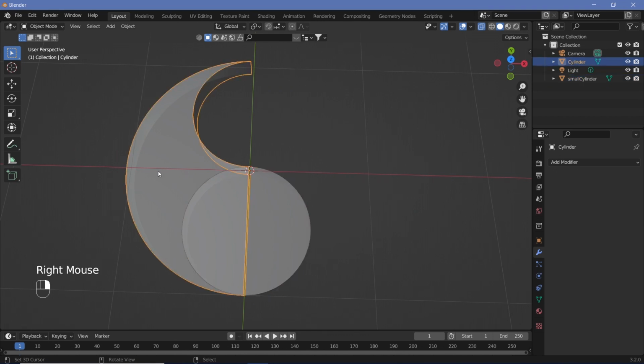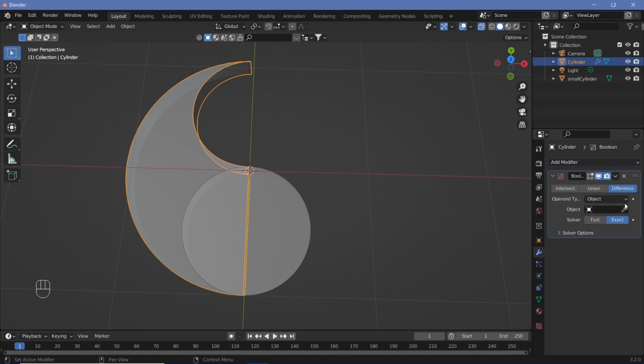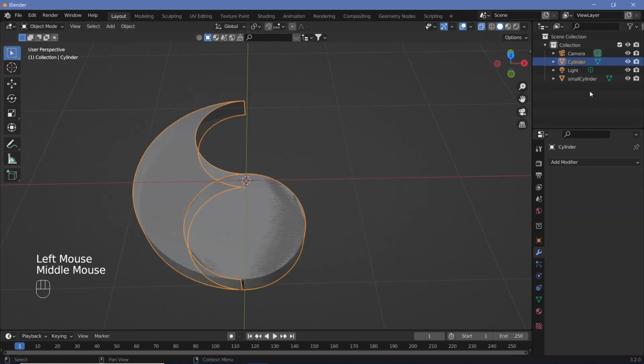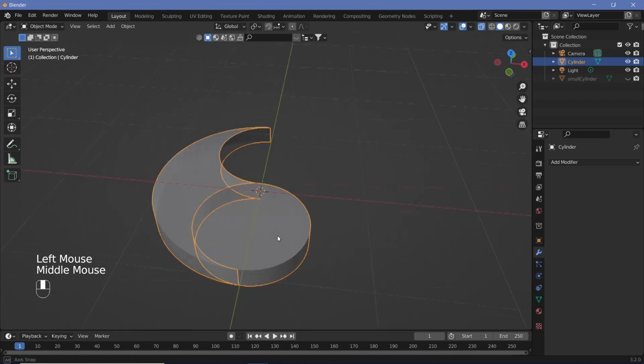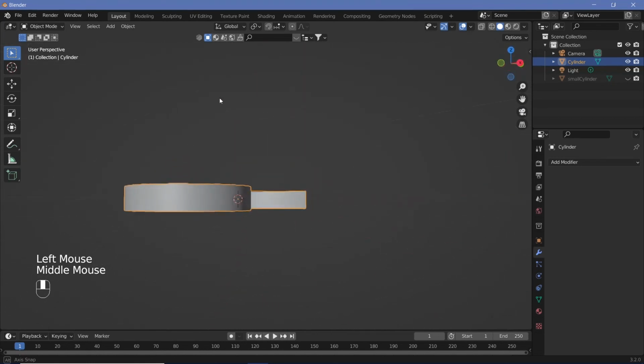So to do that, again, select our cylinder, add modifier, Boolean, and this time, since we're adding it, we're going to change from difference to union. And for the object, again, select our small cylinder, and then we can go ahead and apply it. Once we've applied it, we can just hide our small cylinder for now. And this is our original yin-yang shape. You can switch off transparency, and there you see we have our yin-yang.